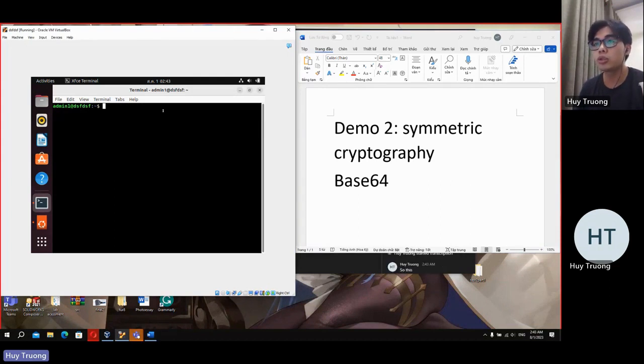So this is my demo 2 about the base64, also symmetric cryptography. So I will create a file, plain.txt, and echo something like "I love sugar" to the plain text, and cat it to double check. So I love sugar here.